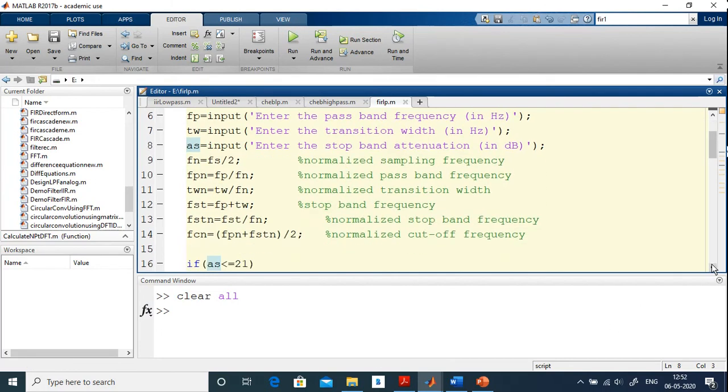Moving on. So we need to normalize all the frequencies. So first one is we'll normalize sampling frequency. Fn is equal to Fs by 2. And then we'll normalize passband frequency, that is passband frequency divided by normalized sampling frequency. You will get normalized passband frequency. Similarly, you normalize transition width, and then as I told, if you want to calculate stop band frequency, it is given by Fp plus transition width. You are understanding this now, right?